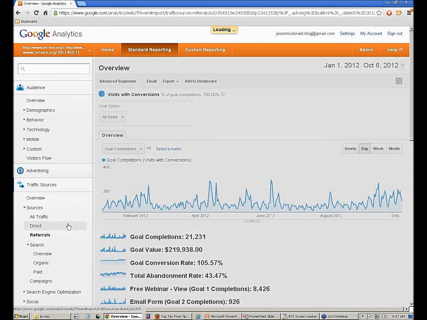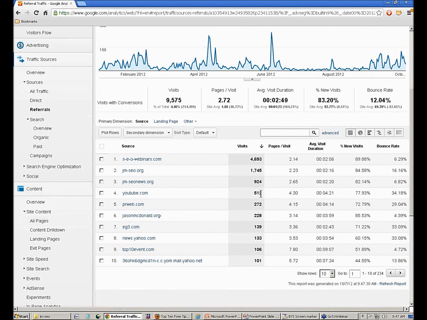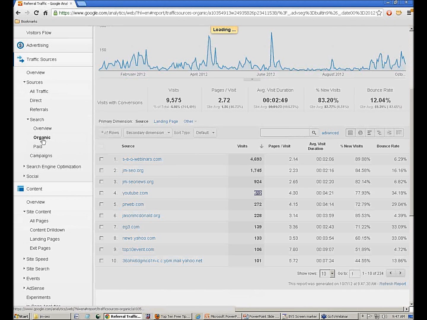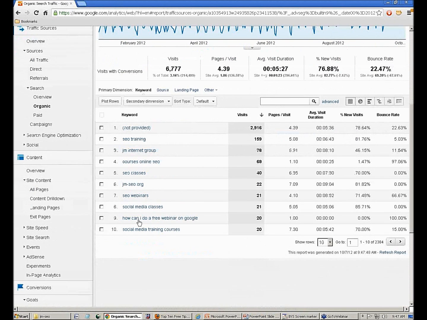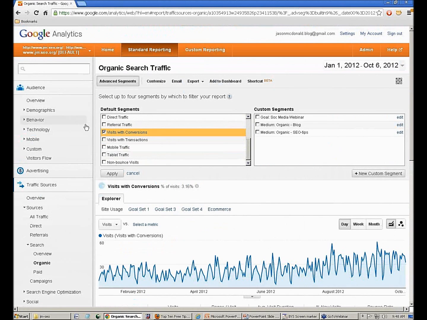I can go over to referrals, and I can see 512 people came from YouTube and did a conversion. 272 came from PR Web. 133 came from Yahoo News. So I can measure what referrer websites really lend conversions. Look at this, organic, under search. I can see what searches yielded conversion. So now I can see not just traffic, but what traffic actually resulted in a conversion. And you do that by advanced segments, turn on visits with conversions. Okay, so that's the easiest thing to do.